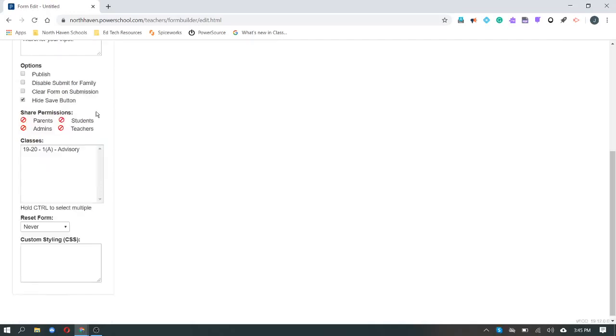The share permissions let you know what kind of access each of these groups of people will have. So for instance, if this was for parents, I could give them the pencil, which lets them have the right to edit. Since it says it's an interest survey, I'm going to assume that this is something students are filling out. So I'll give parents the ability to see it, but I'll give my students the ability to edit it. Myself, I'm also going to give myself the ability to edit.